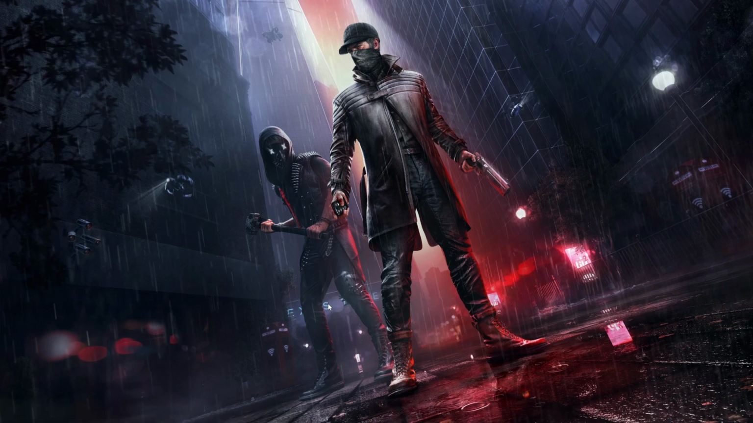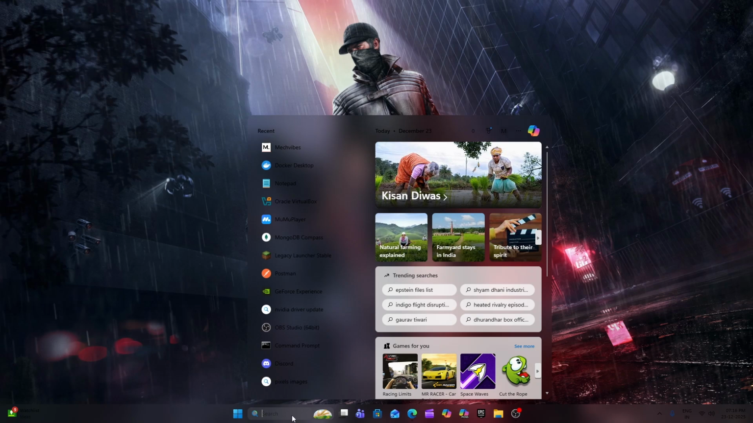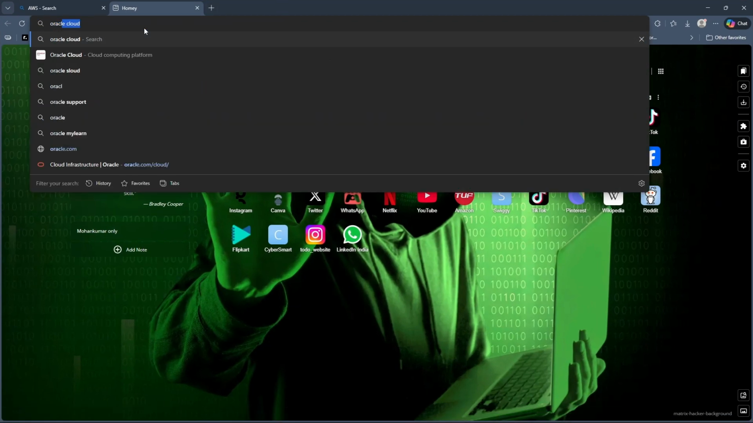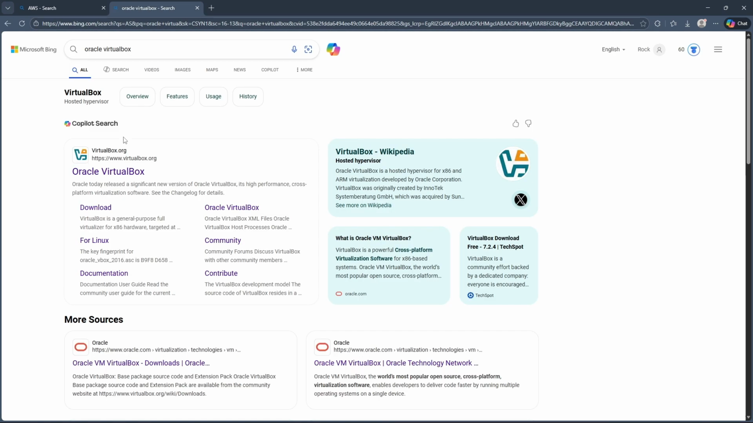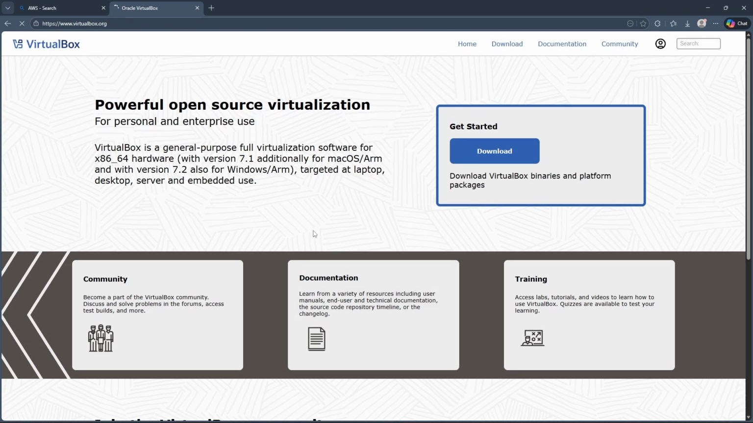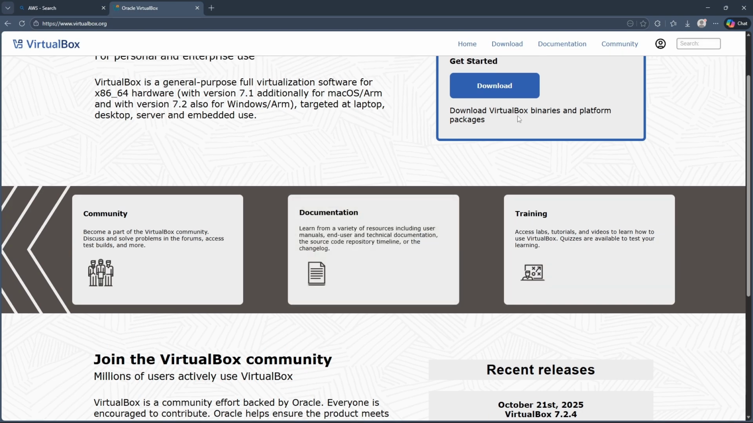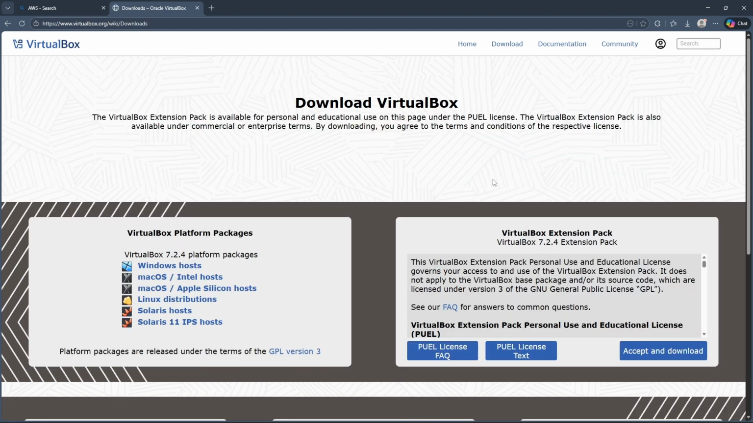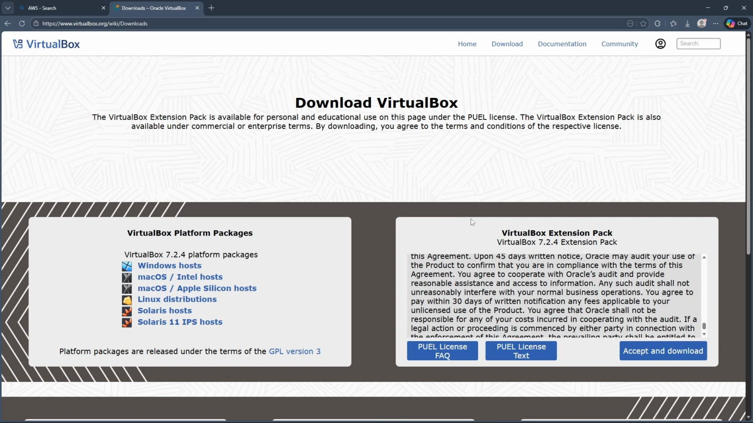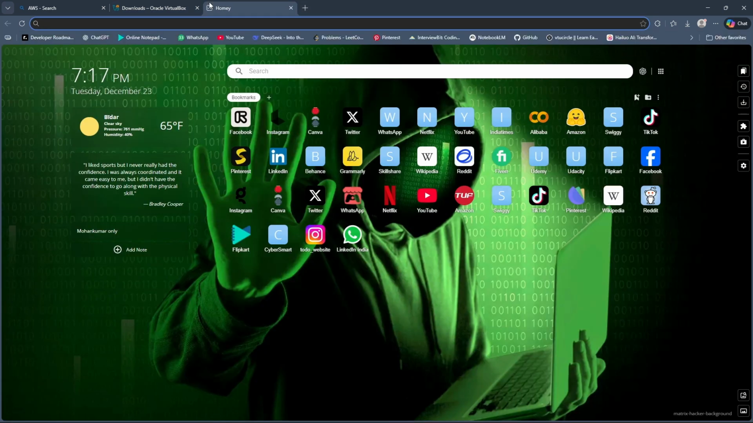First, for that we need to install Oracle VirtualBox. You can see our first website. Click on Get Started, download for Windows, and make sure you install the extension pack also. Accept and download. I have already installed it on our local system.